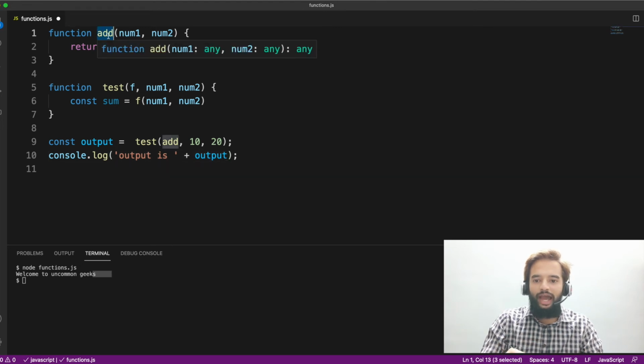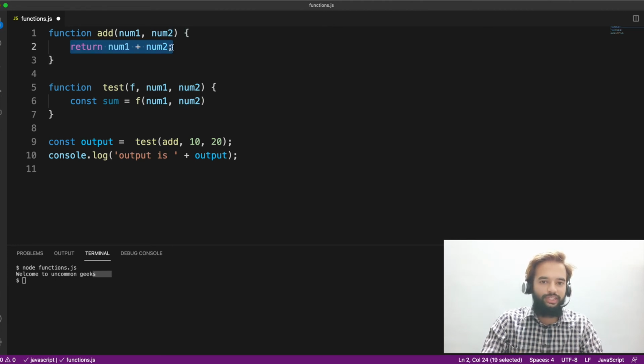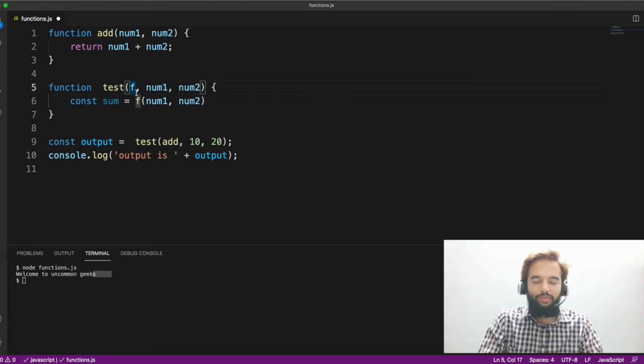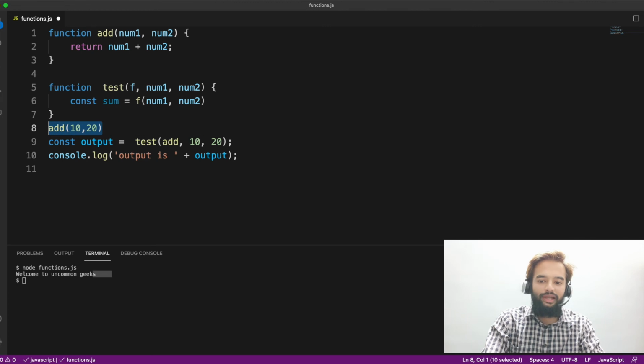First, we have a function called add. It takes two arguments and returns the sum of both arguments, which is very straightforward. Then we have another function called test, whose first argument is a function. The second and third arguments are numbers. Don't think that by specifying f we are making it explicit that it will take a function as an argument. Nothing like that. Any name you can give. Just for the purpose of understanding, I've given it f. Then we have number one and number two, which are 10 and 20, passed here. And the add function. So rather than calling add 10 comma 20, we are mimicking that here.